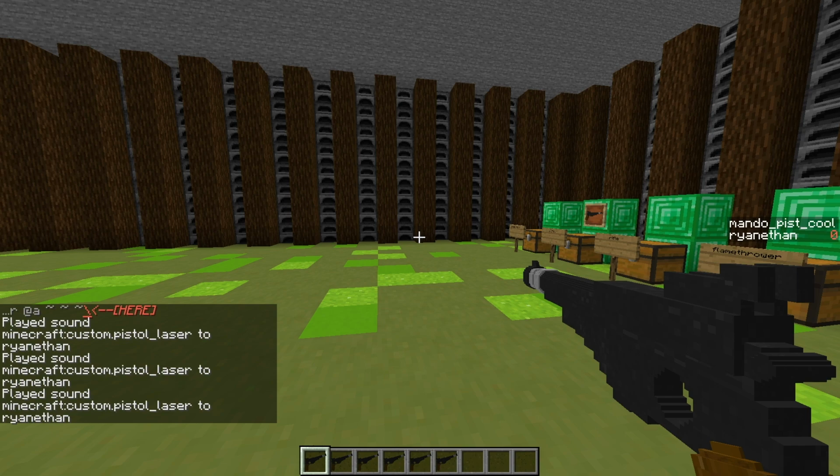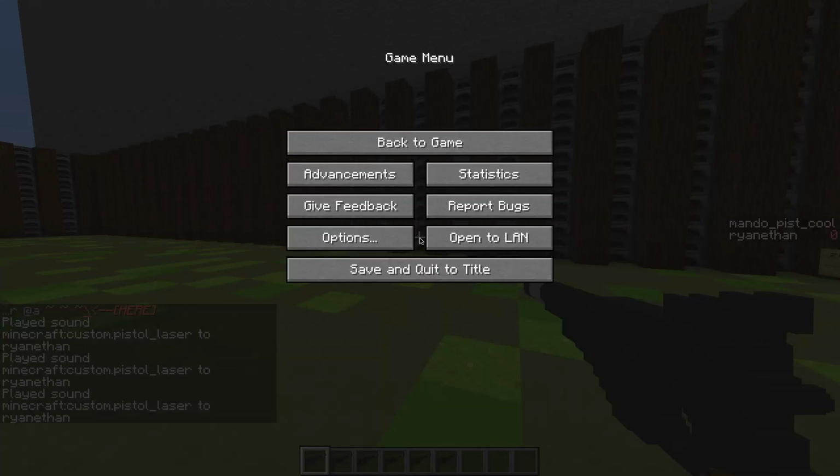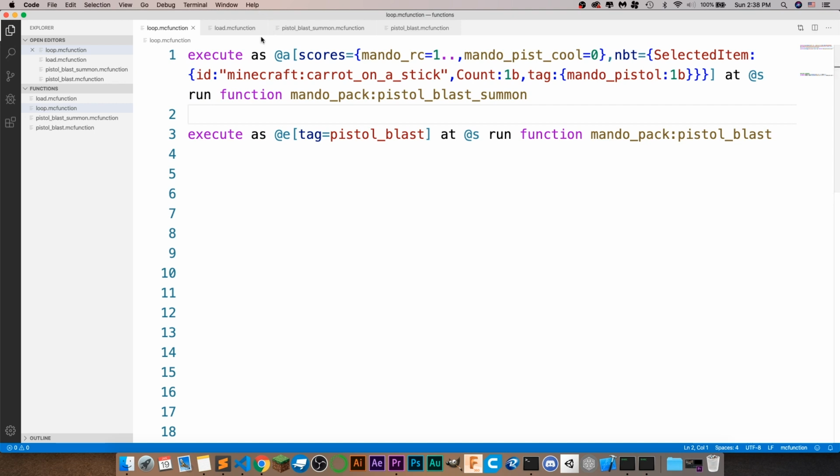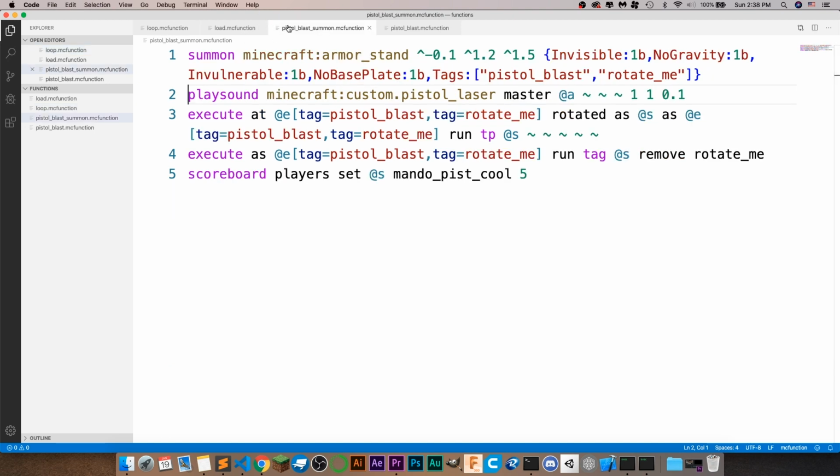So now all you have to do is add it to wherever you summoned it. So go to Pistol Blast Summon. Whenever you summon the projectile is when you want to make the sound, of course. So I already put it in here. So all you have to do is add a play sound right into here. So I just put play sound and then the custom sound.